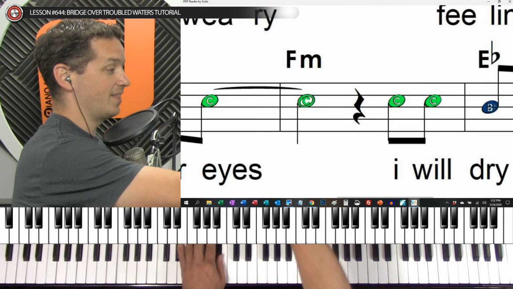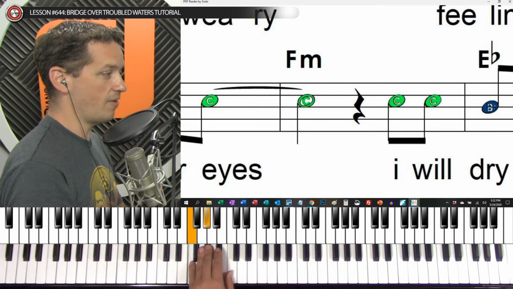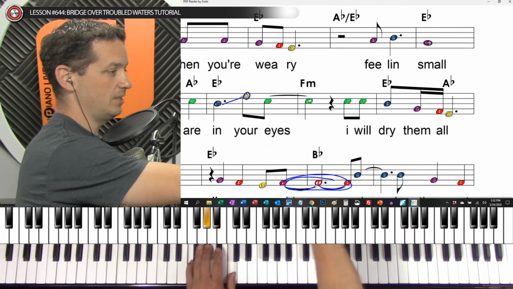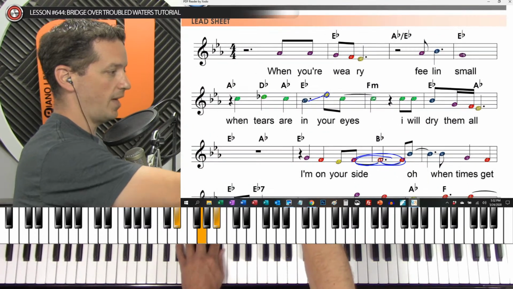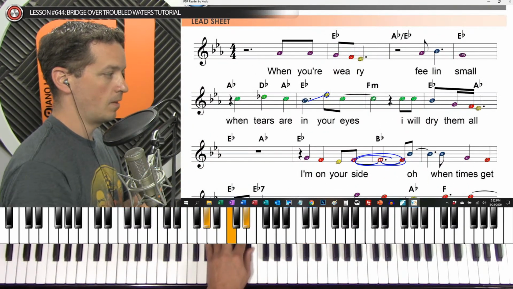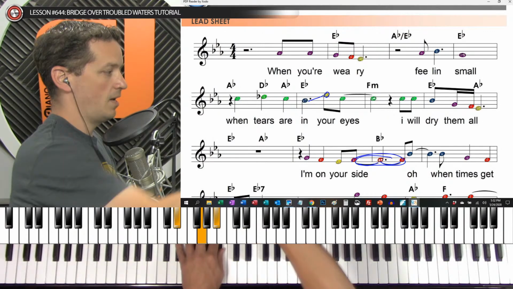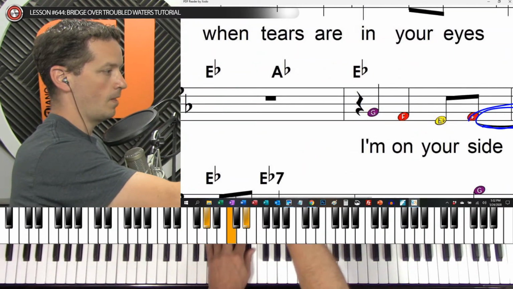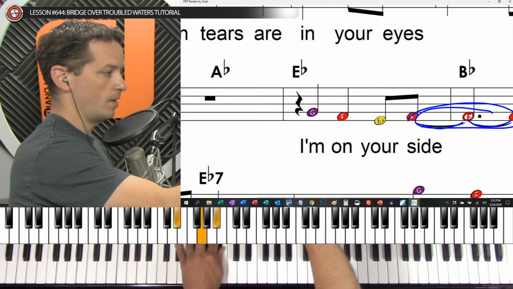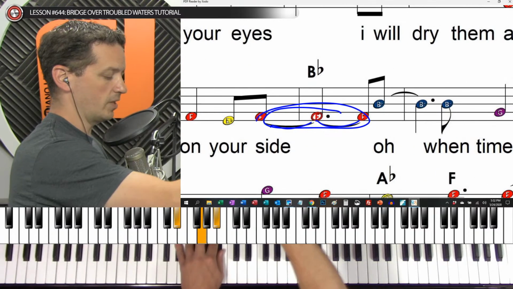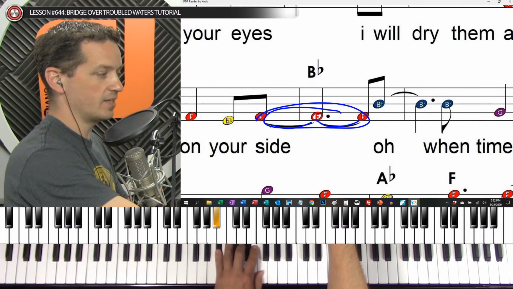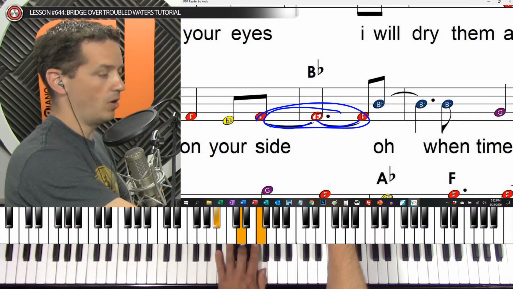And then the F minor is going to be F, A flat, and C, and then E flat, and then A flat, and then E flat, and then A flat, and then E flat, and then we're going to go to a B flat chord, which I don't think we've had yet. This is a B flat and a D and an F all at the same time.